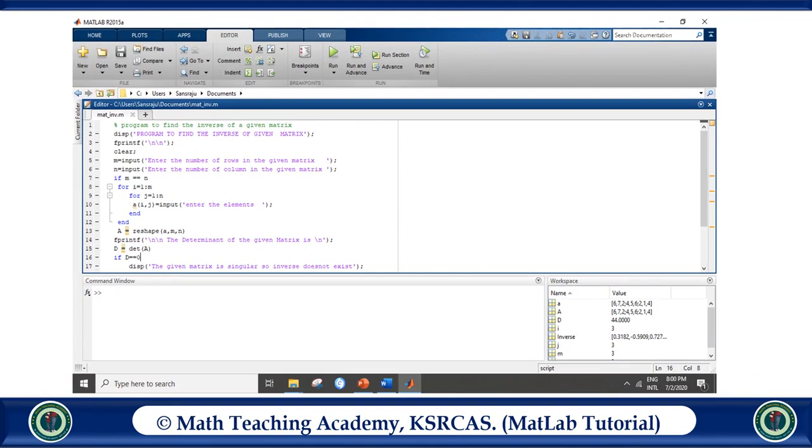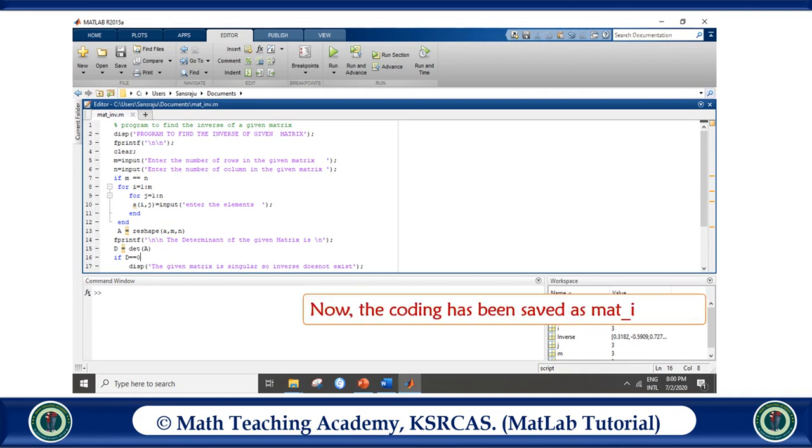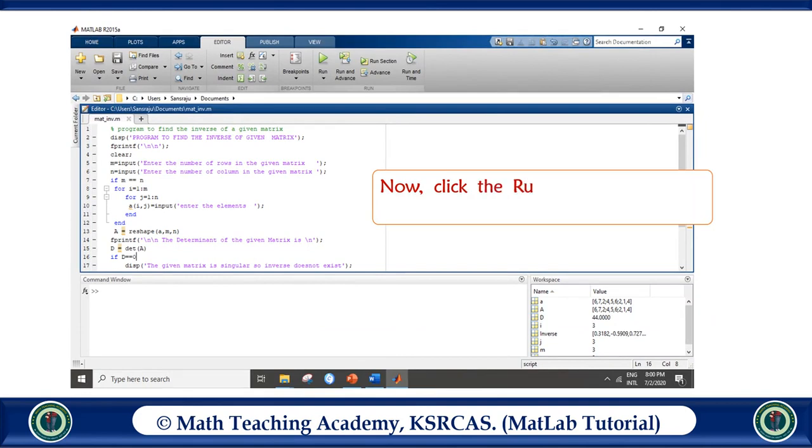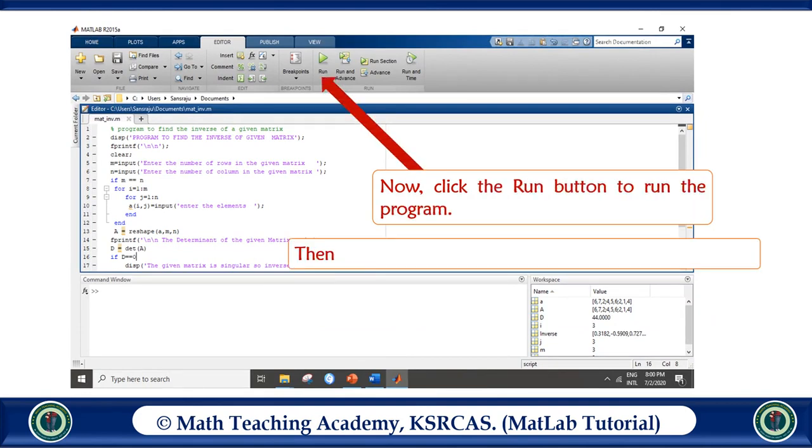Now the coding has been successfully entered in the MATLAB text editor. Now the coding has been saved as mat_inv. Now click the run button to run the program. Then the program will run in the command window.